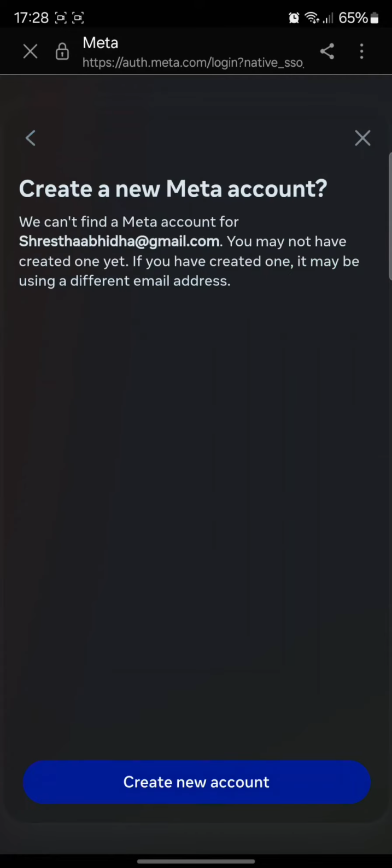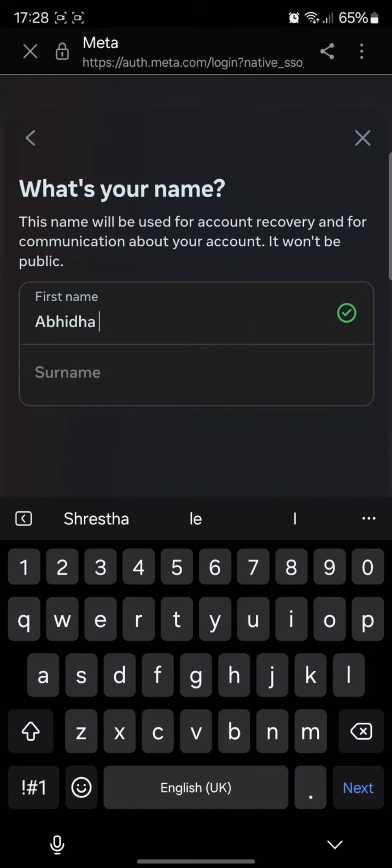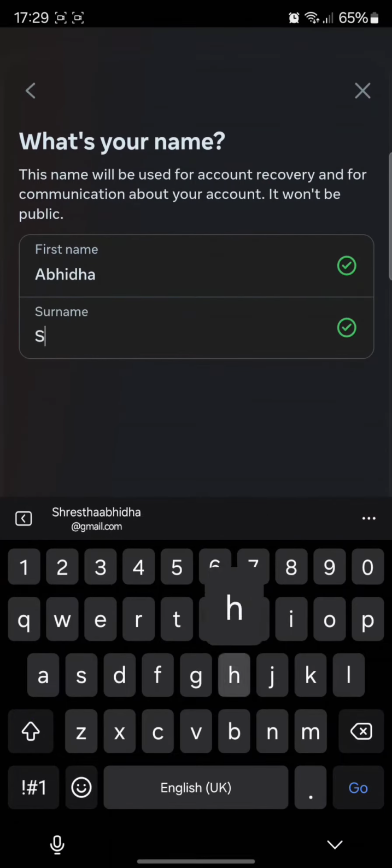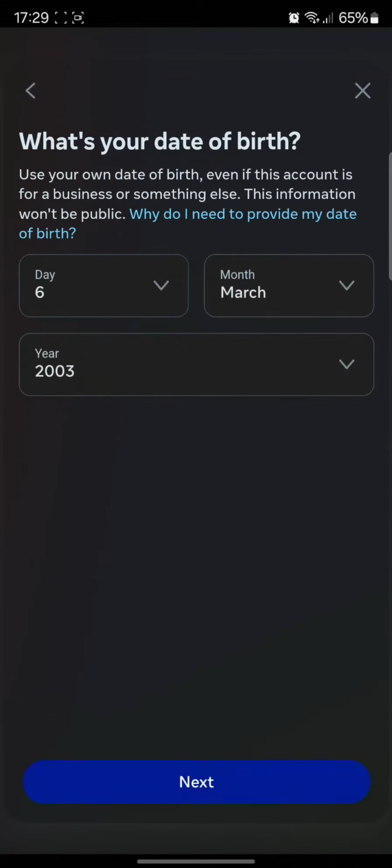You need to simply type in your email address, and once you have typed in your email address, you can hit the next button. So tap on the create new account option and type in your first name and your surname. After all these steps are done, you will end up in this interface where all you need to do is simply type in your birth date.